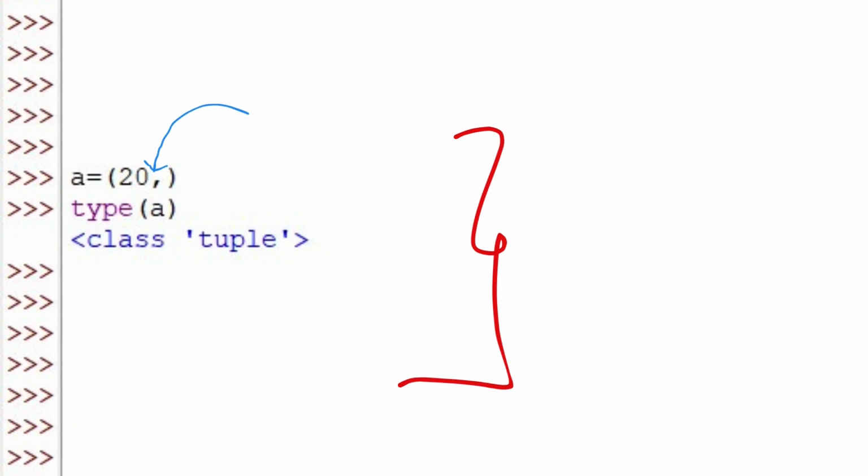So that's it about tuples. I hope you really understand this.